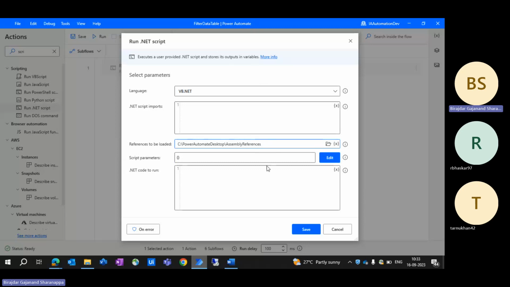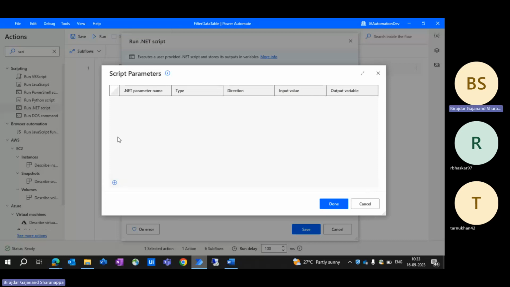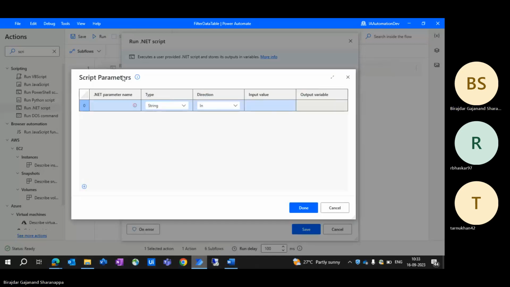Next, script parameters. If you click on this edit one, this will give us options here. If you click on this plus symbol, you will come to know what it is asking. For script parameters, on which data table you want to do an operation, for filtering, we have to provide the parameters here. We can provide any name here. Let's say test data table is my parameter name.